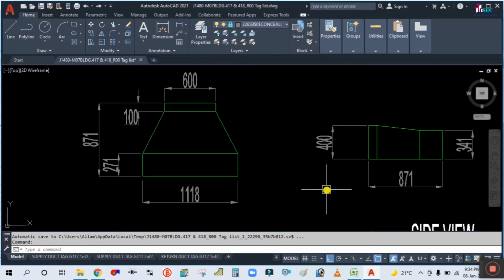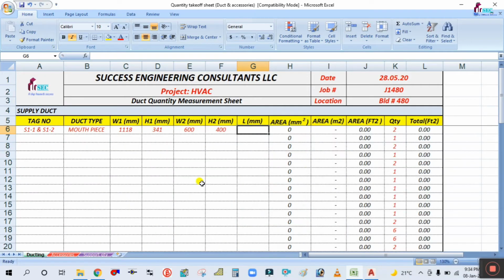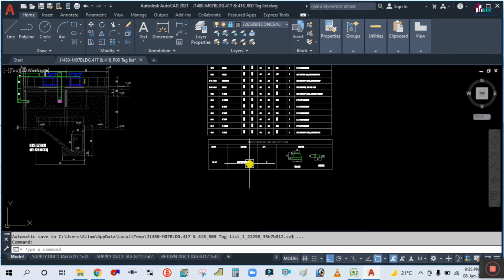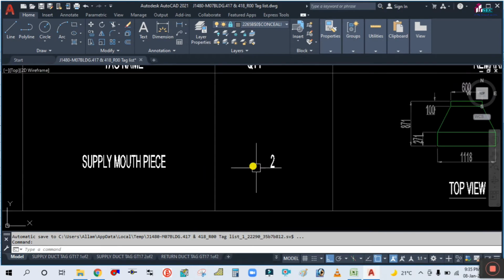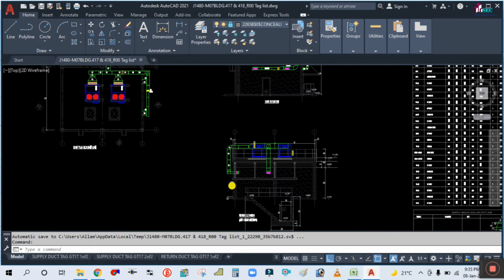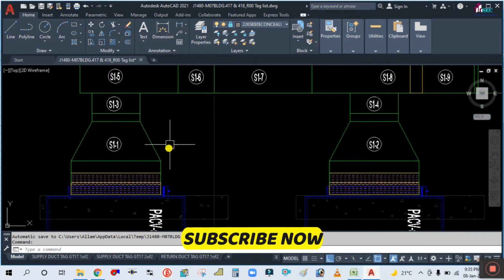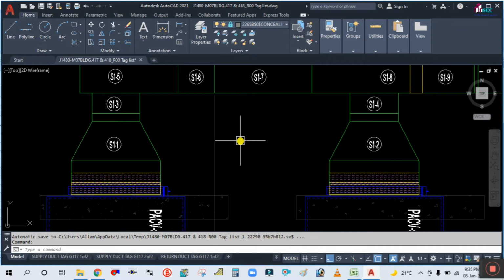And the length you can find here. If you see here, the total length is showing 871. So length is 871. And similarly, this is the quantity. So quantity is 2 numbers. Why? Because you can see here it is tabulated already, quantity is 2. This is the one, S1-1, S1-2. So that's why I'm putting quantity 2.